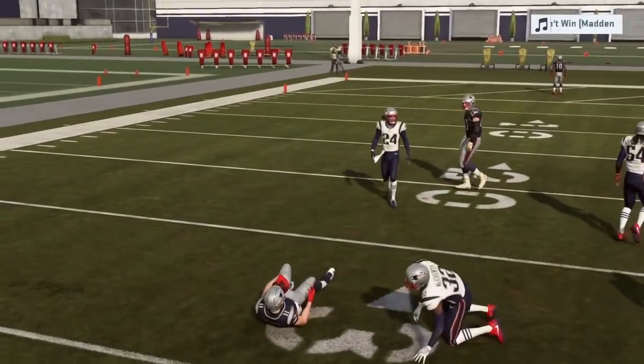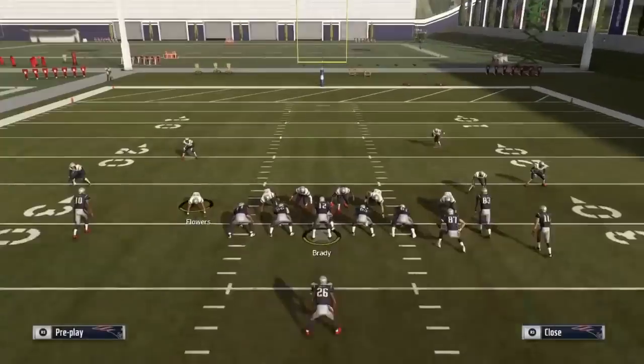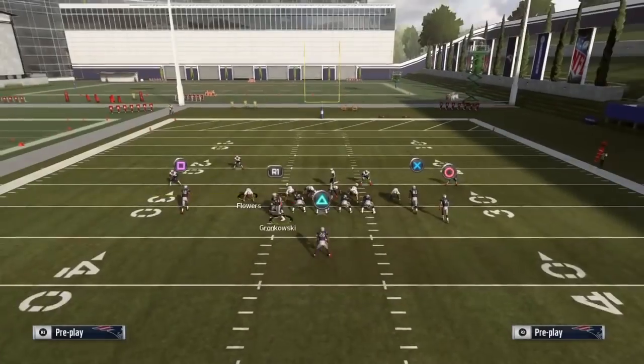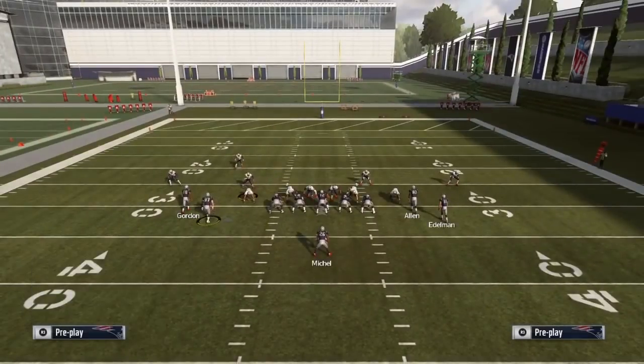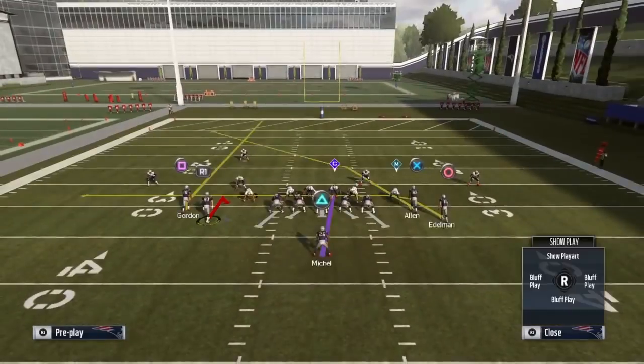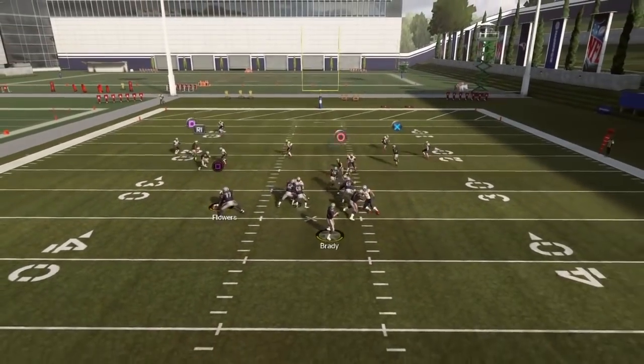So obviously the drag was the option right there, the quick option at least. Let's go ahead and throw Gronkowski out there. Bro, let me go to cover 2 real quick. I don't know what's up with them. They love man coverage. It's the most man coverage I've ever seen out here in these streets.